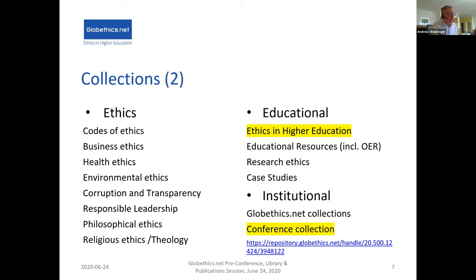We distinguish between ethics collections, which include all kinds of applied ethics, and educational collections with ethics in higher education, educational resources, research ethics, and case studies. But we also have quite a number of institutional collections. Foremost, the GlobeEthicsNet collections, which contain, of course, the GlobeEthicsNet publications. But there are many others.